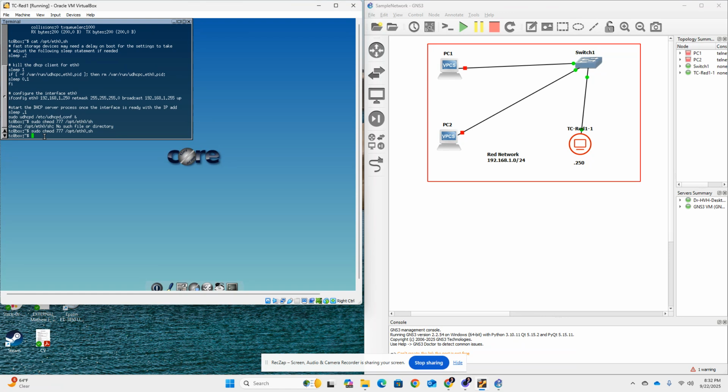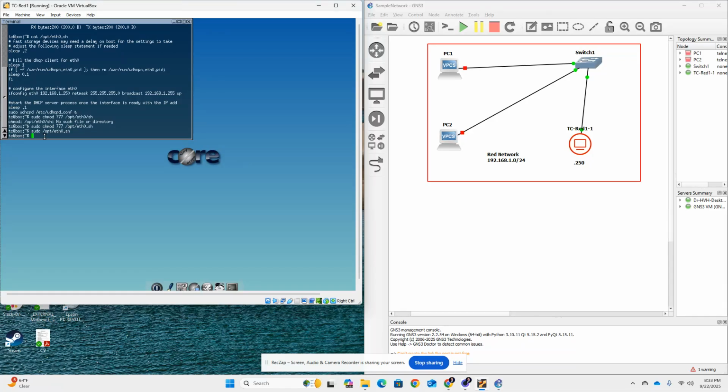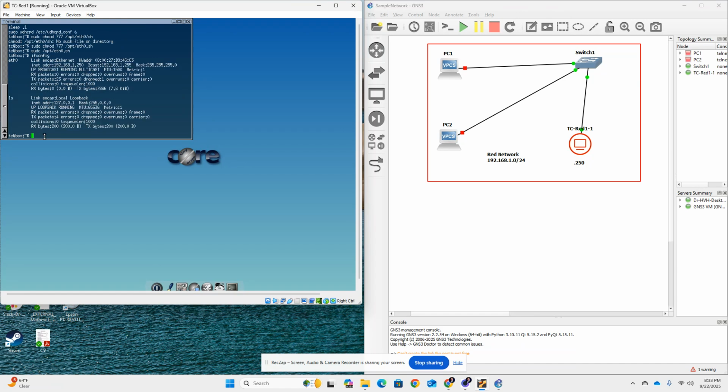And now we want to make sure that it runs. And to run stuff in TinyCore, you do it old-fashioned Linux. You don't do restart or start or any of that stuff. You just run the command. And so we'll do eth0.sh. And now that runs the command. When it's done, ifconfig, almost forgot again. And that's working. So life is good.